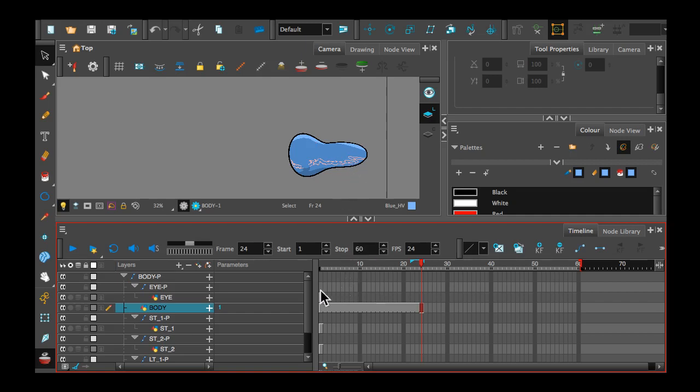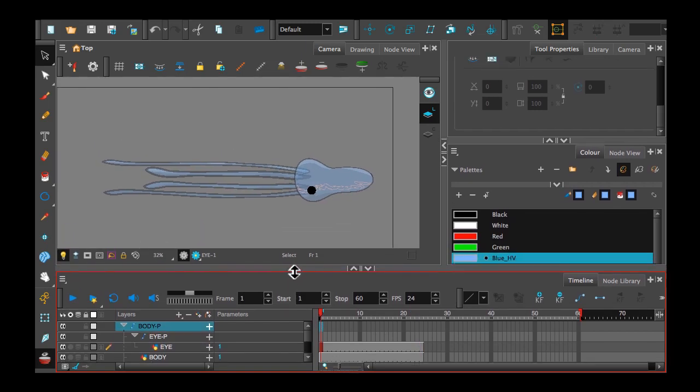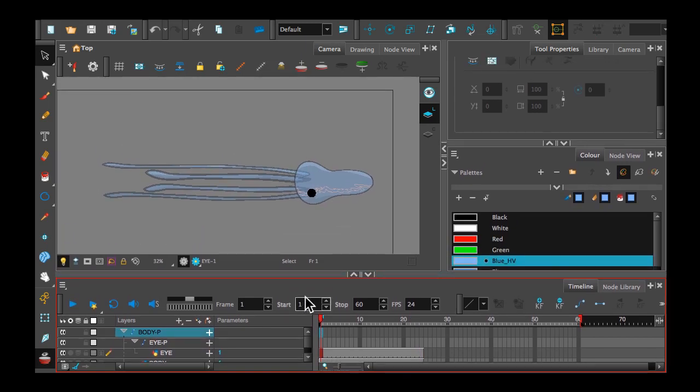The other thing that's also got to last that long is the eye. They are not going to change. So hit F5 on the drawing, not on the peg, and that's how long those last for. Now I'm going to go back to frame 1. I'm going to select the body peg and start to position objects as I need them to be. So what do I mean by that?